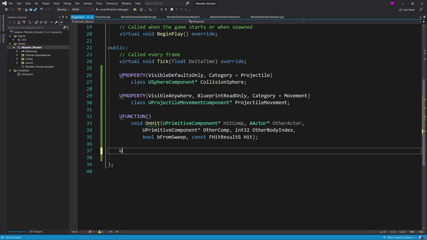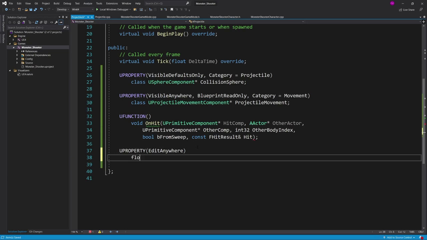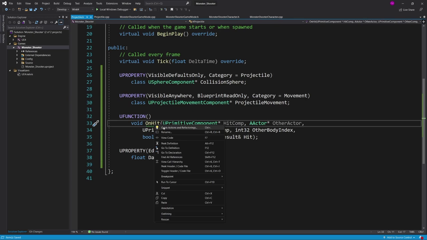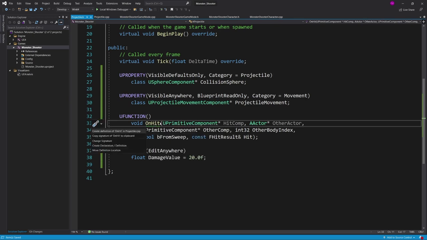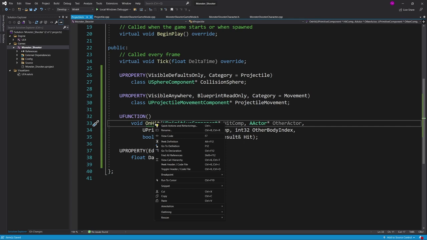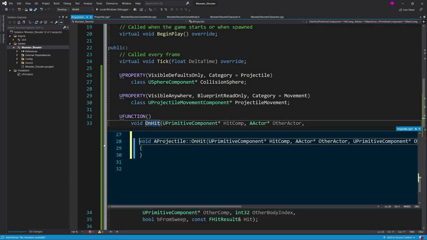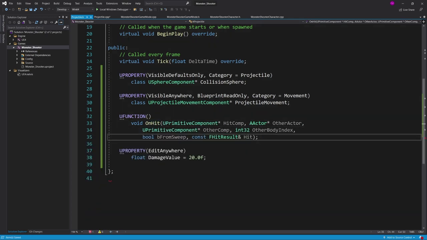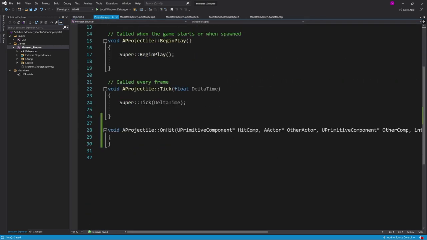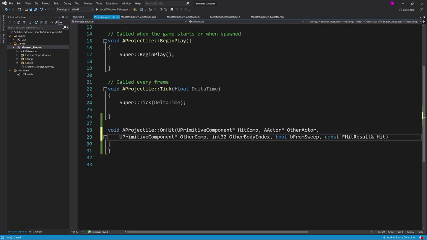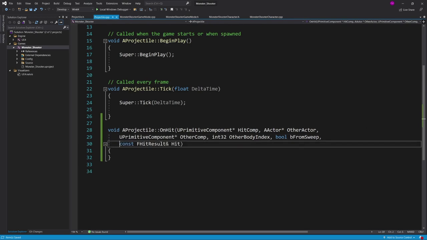And also the last step, we are going to have a UPROPERTY, and this one is going to be EditAnywhere, and it's going to be a float DamageValue. By default, it is going to be equal to 20. This damage value is going to be the damage that we deal to the enemy when we hit it. Over here, I'm going to right click on Hit, and from here, create declaration inside of the C++ file. Automatically this will be created, so we don't have to type this out on our own.